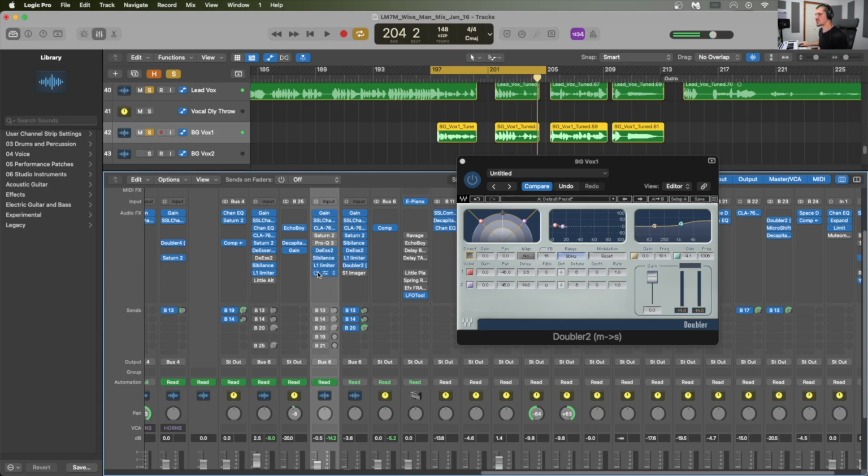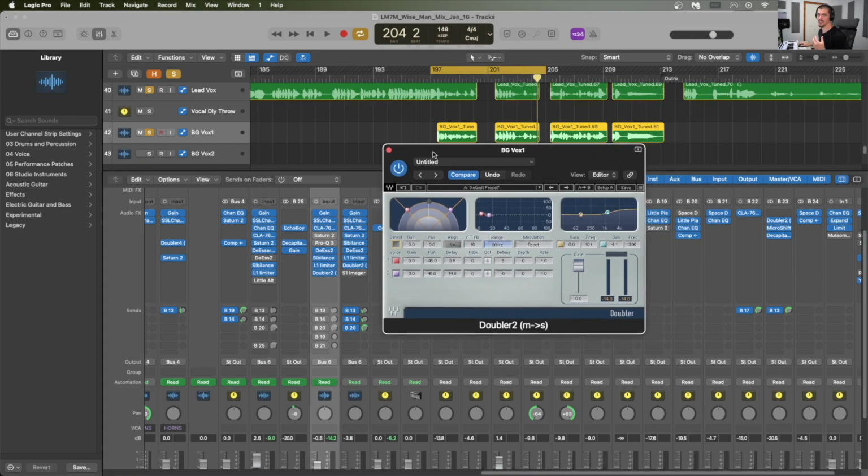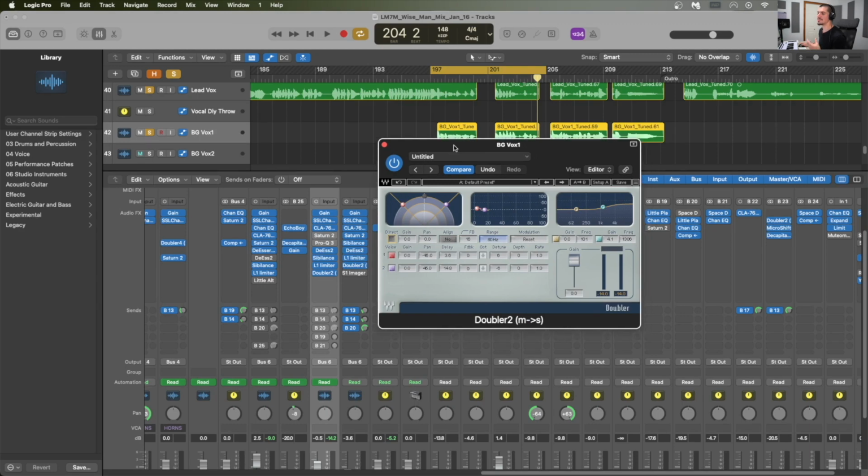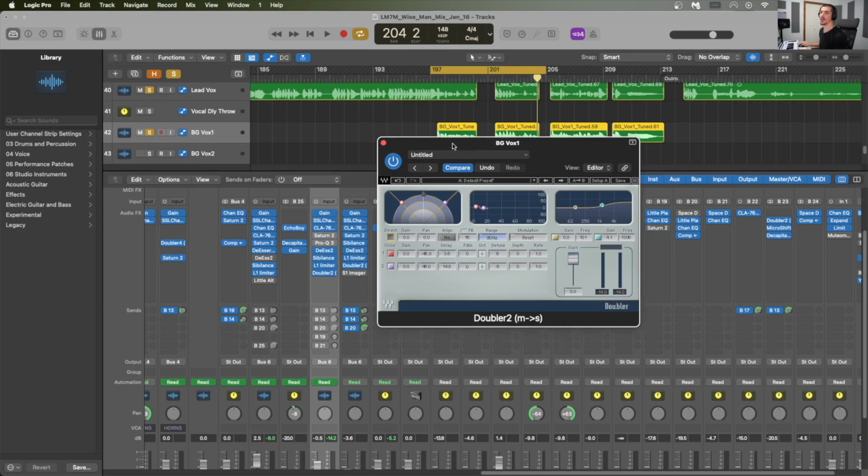So just add some dimensionality, some character, and some width to the vocals and to the overall mix. We don't necessarily have to use doubling like this. This is just one use case that I really like using doubling with, but I hope that you can see the power in doubling and why I enjoy the Waves Doubler so much.